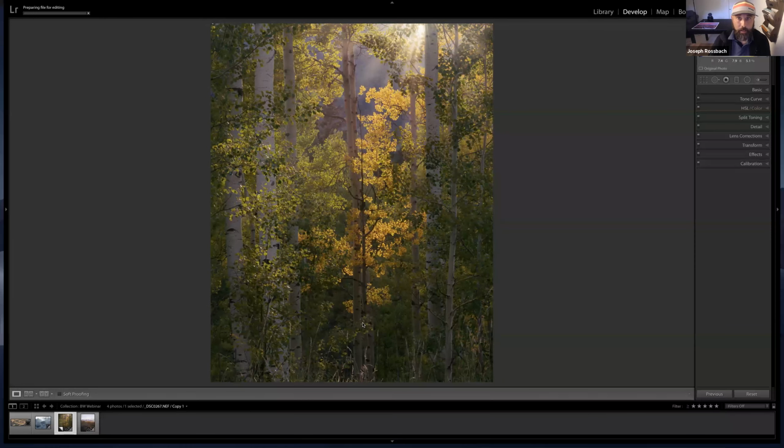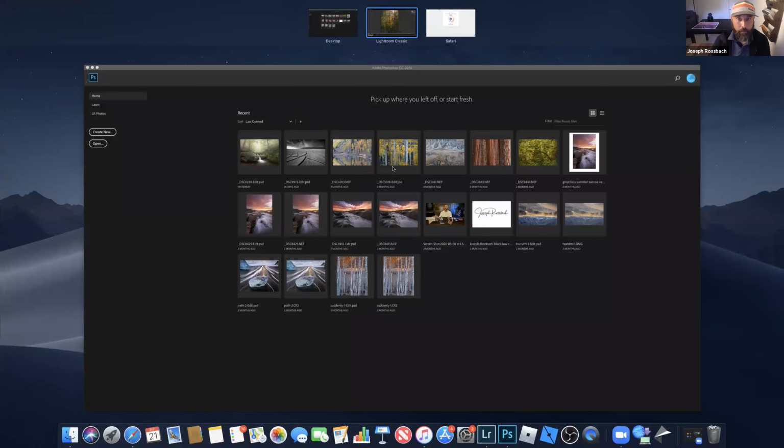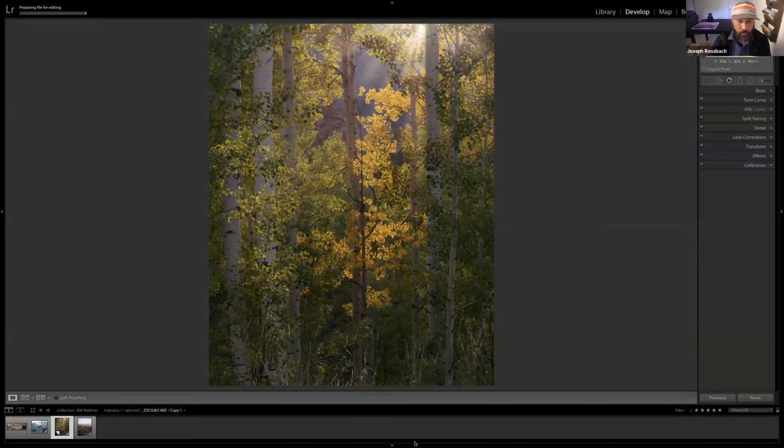And while that's doing that, I'm just going to take a look and find out what is going on with my computer. It just got slow.